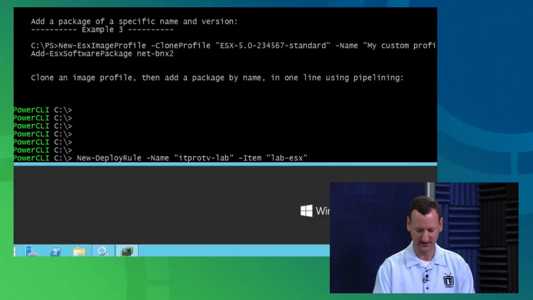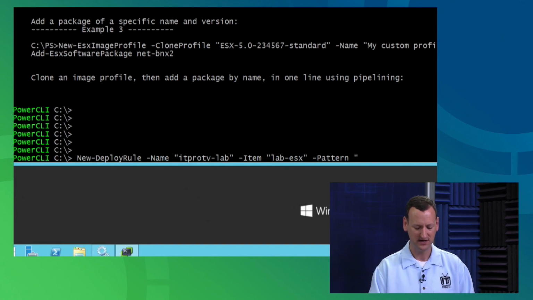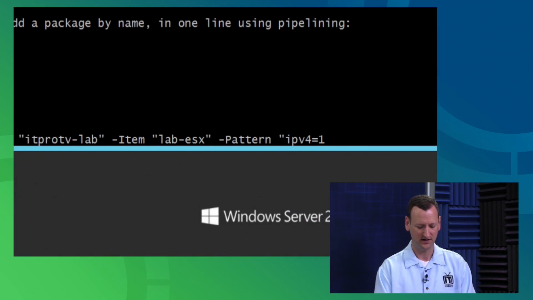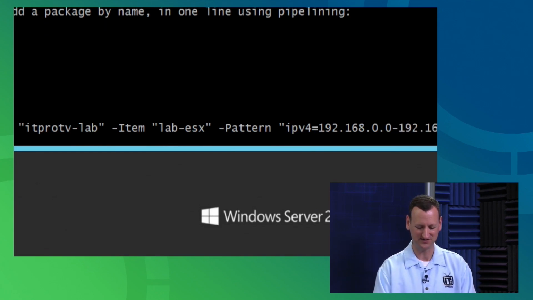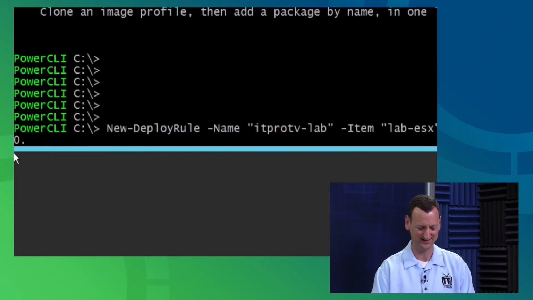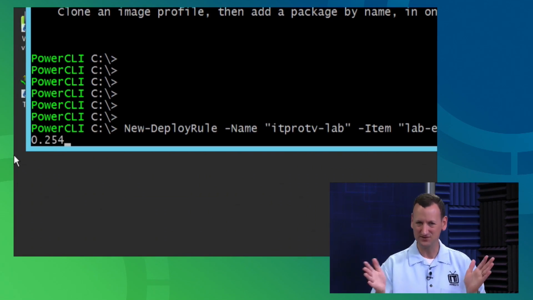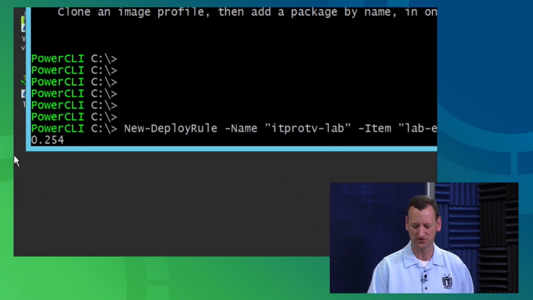So if we want to filter by IP, what we would do is we would just come in here and say -Pattern, and then under pattern, there's a number of different options. So I could say like MAC equals, and then put in a MAC address. I'm going to say IPv4 equals, and then 192.168.0.0. I'll just do the whole range, 0.0 all the way through 192.168.0.254. There. So I'm just going to say if you're in this particular subnet, in this range of IPs, then this rule is going to apply to you.